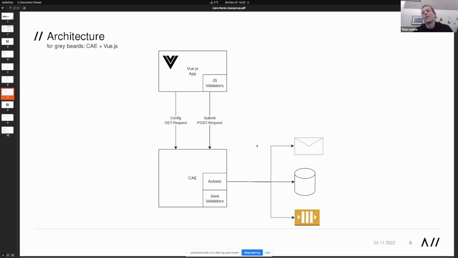Of course, this is just an example architecture. As I said, you might want to integrate in the headless server, or you might want to create another front-end app, a React app, or you might want to go with FreeMarker templates as well. Of course, that's possible too.